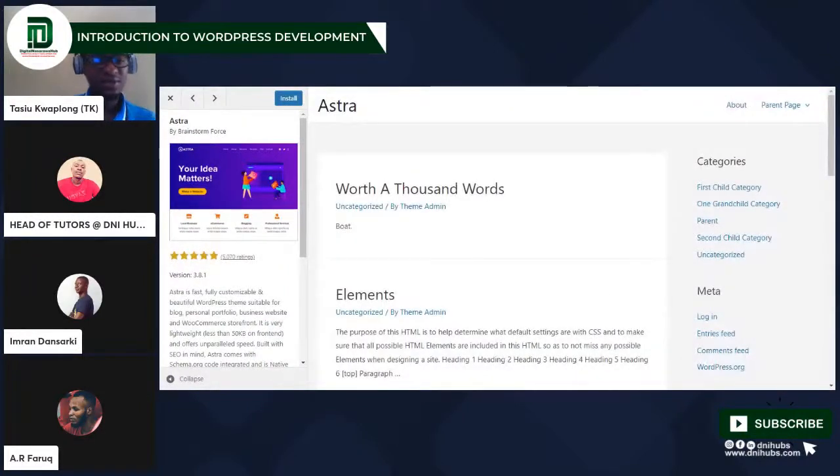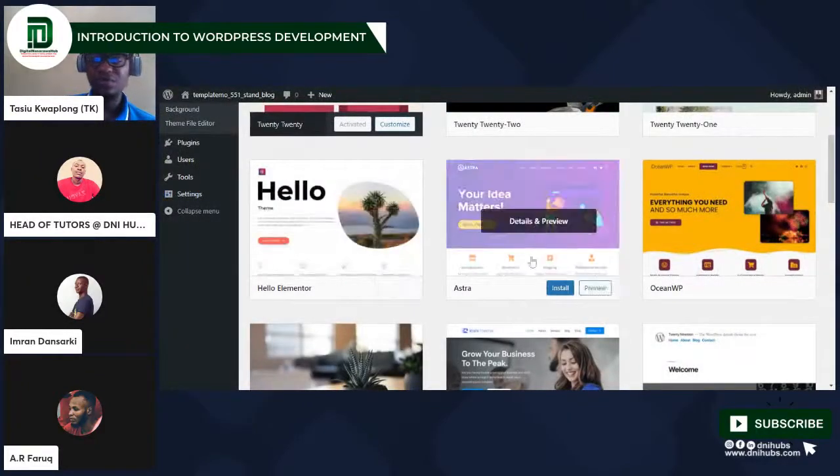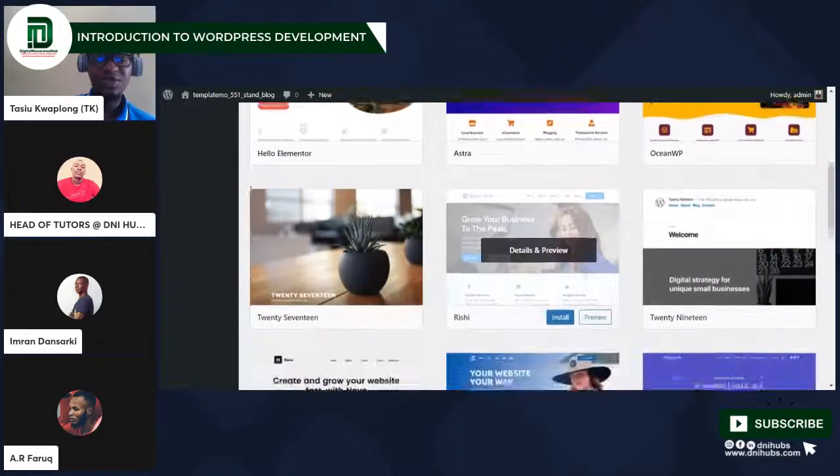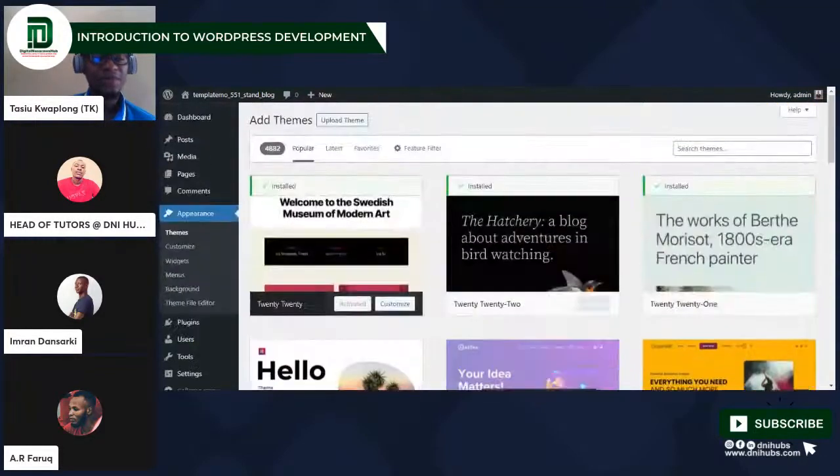It looks very, very nice. Though on the display here, right? So you can view, you can see thousands of themes that you can use. Anything that fits in your business or whatever it is you want to use, right? You can actually install it for free. Some are free though, and some you have to pay for them, right?